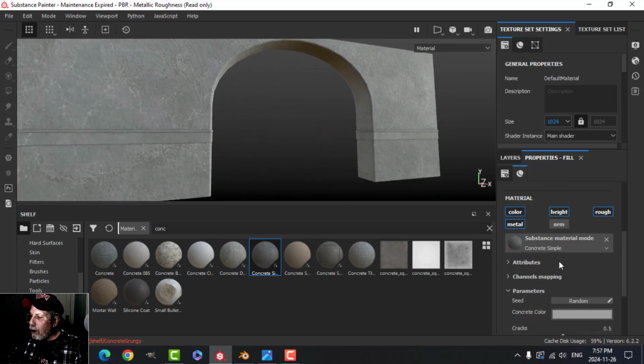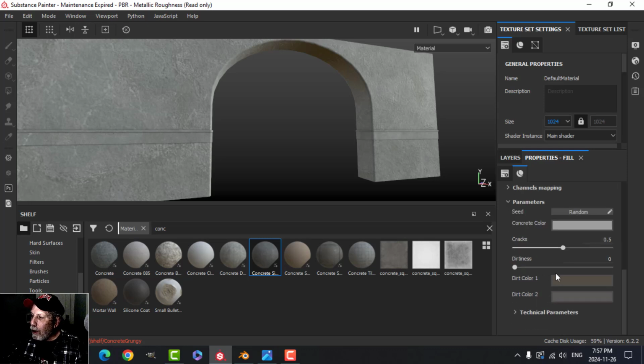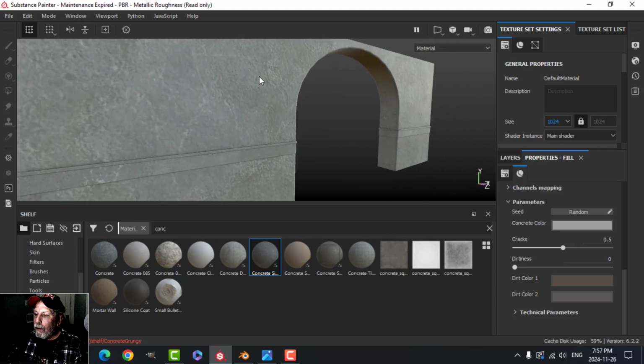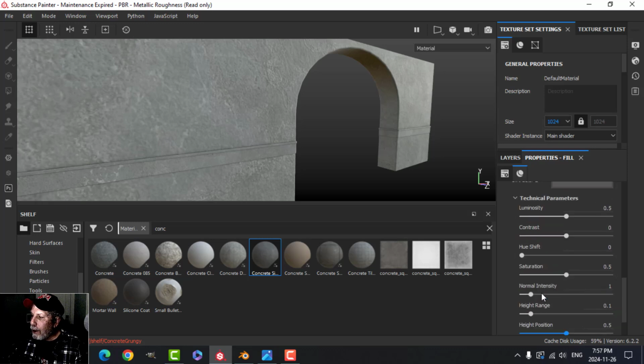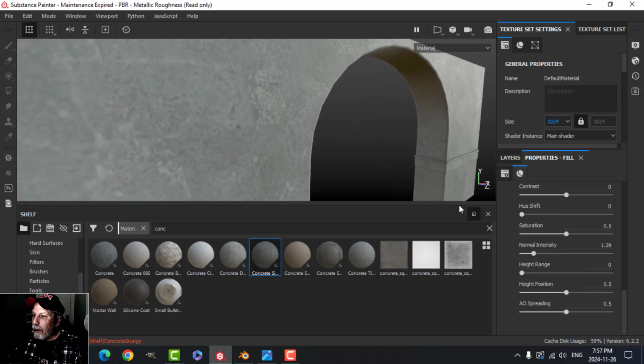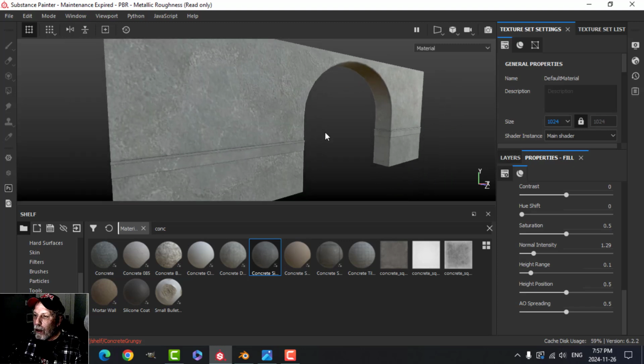So, all right, you can change various other parameters here if you're interested. In particular, one that I will often play with, if I don't want all the height, you can change that down here in the normal intensity and the height range. See that? I don't know if you saw that there. I'll just bring it back. Okay, and we'll try height position. Both of those can have an influence on that.